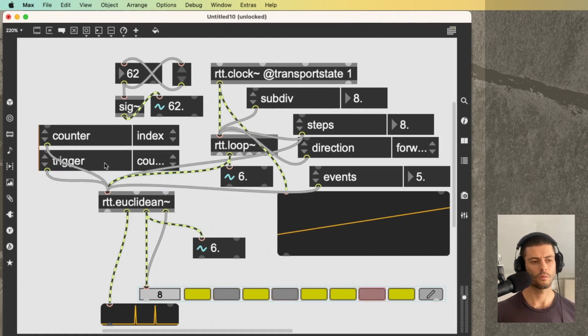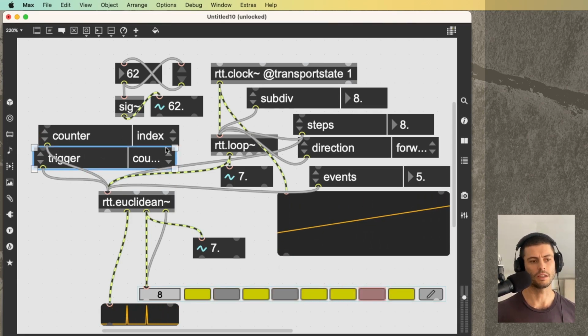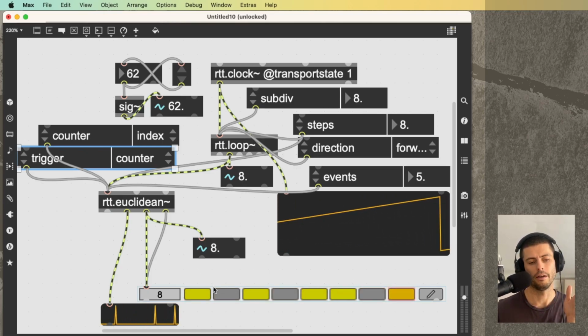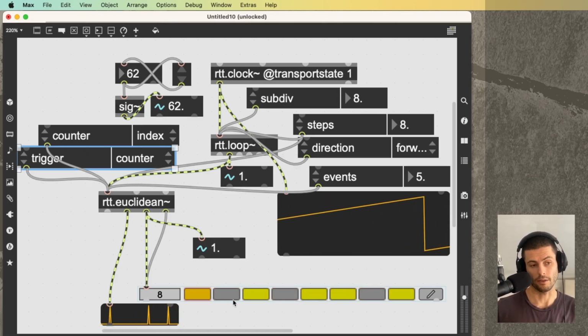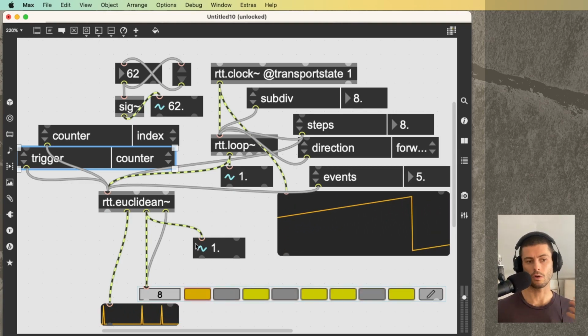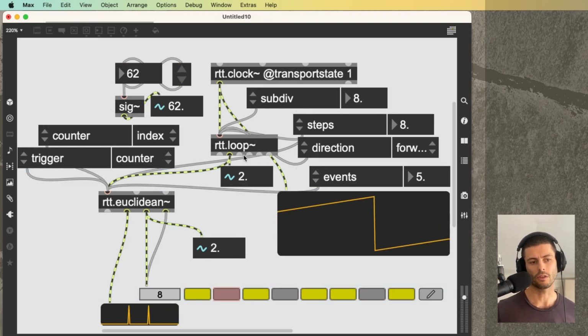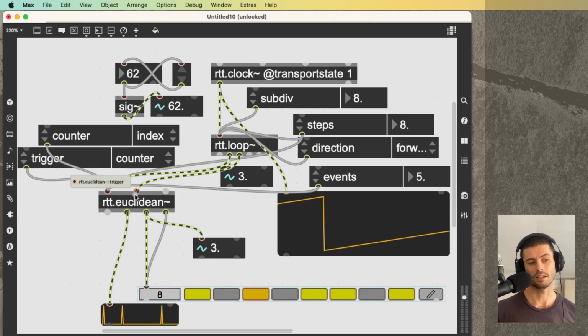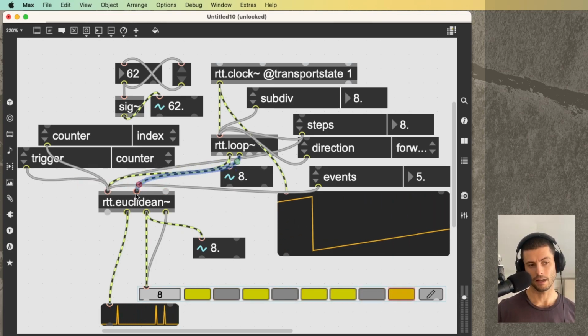And we're going to basically say the signal that comes into the first inlet is going to tell the object what step it needs to evaluate. And that could be indexed or normalized the way that I said before. But then we also are going to require that there's additionally an impulse, which we can get from the third outlet of rtt.loop, to go into the second inlet that tells us when to make that evaluation.